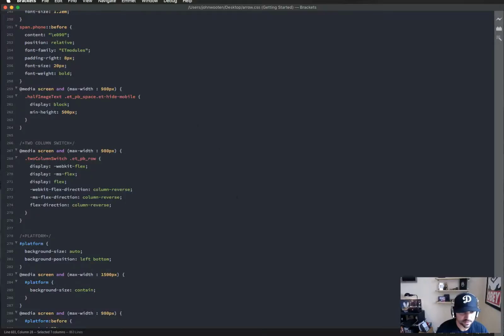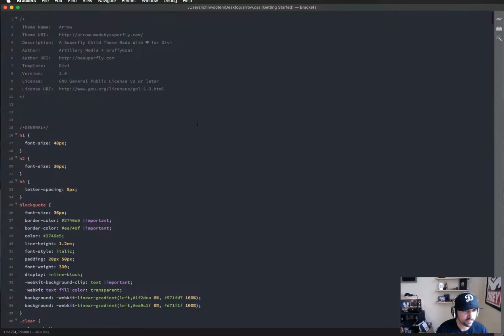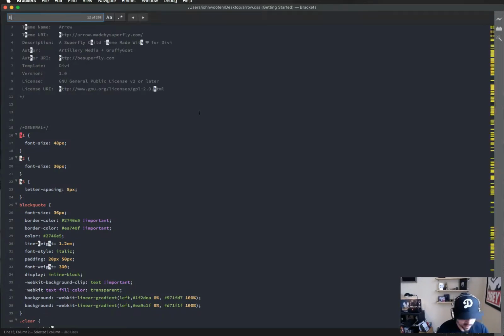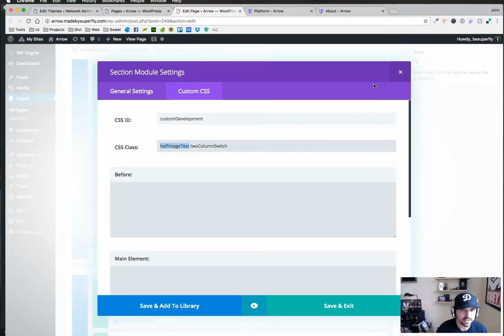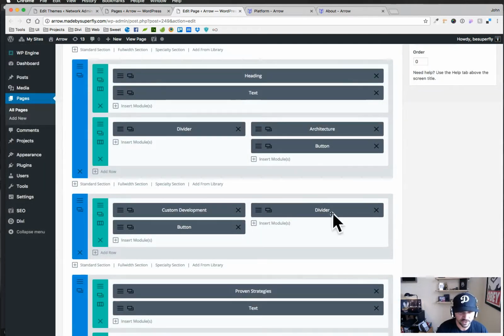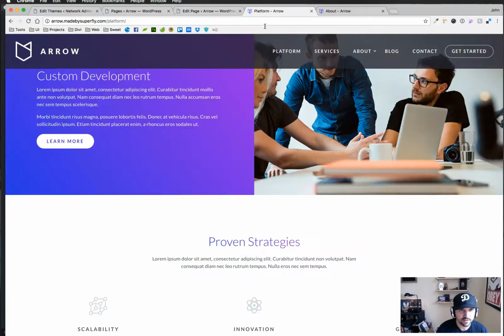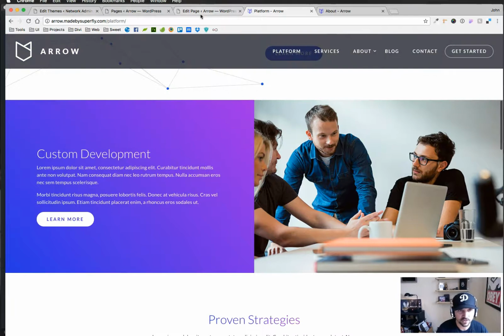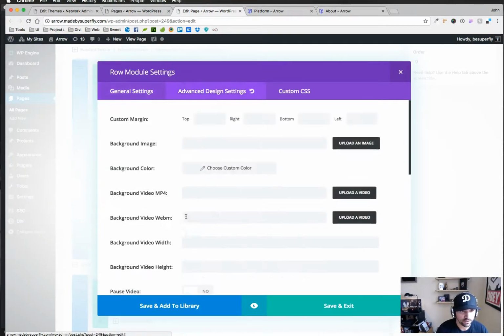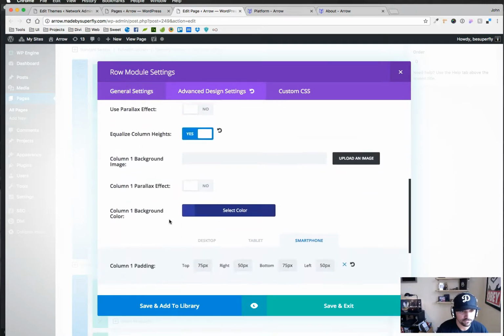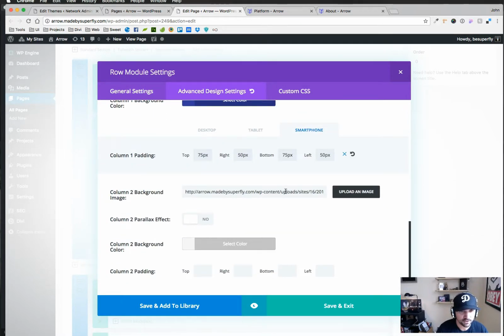So that's that. And then half image text. Let's go find out what that's doing. Half image text. Let me come up here and just find half. All right. Okay. On mobile, normally an empty section like this that just has a divider would be hidden. But we want this picture to show, which is actually our background for column 2. That's actually our background image.